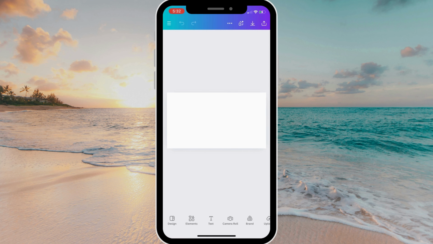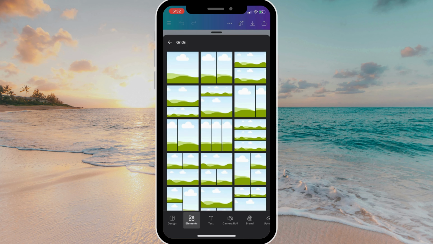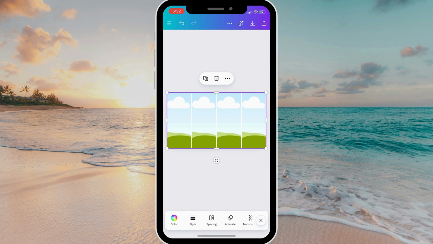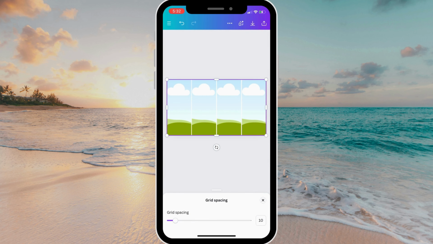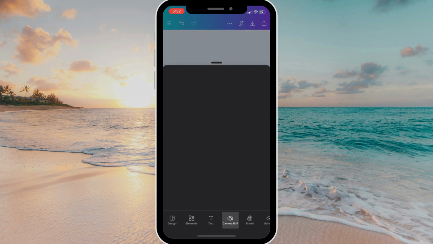So you're going to click on elements and you're going to scroll until you find the word grids with all these options. Click see all and you can use any of these, but we're going to use the one with 4 for this video. Then you're going to find where it says spacing and you are going to move it all the way down to 0.